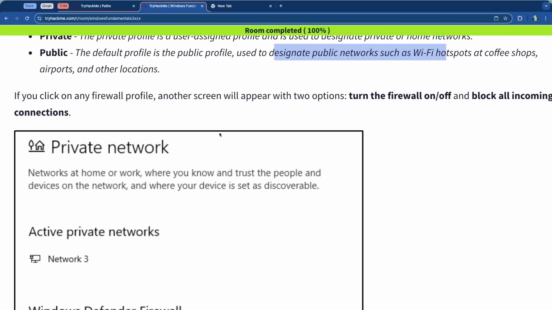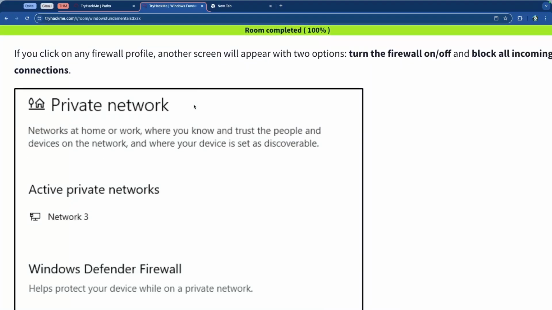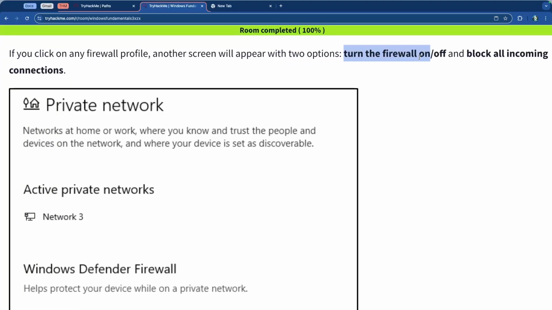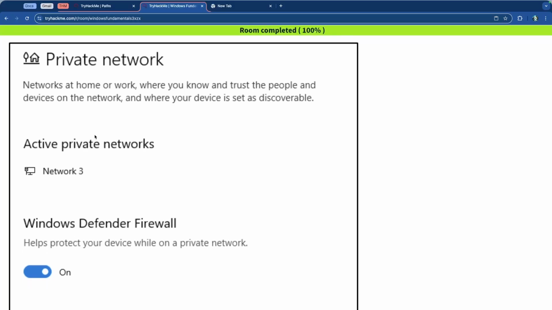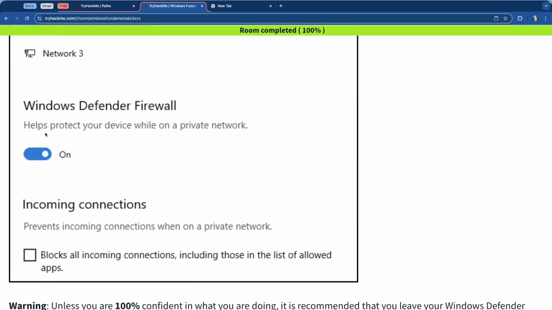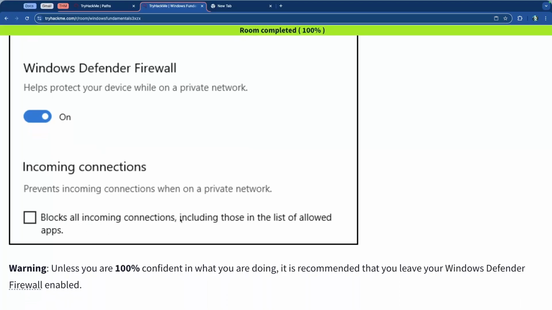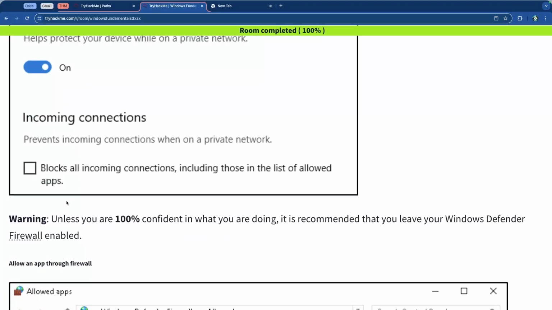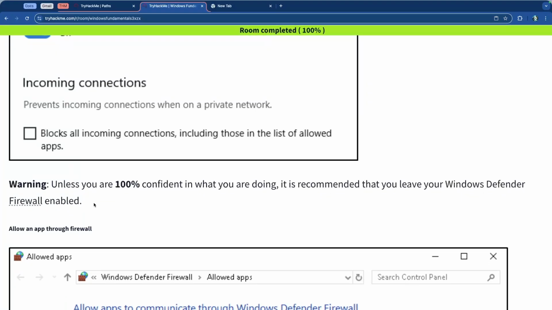If you click on any of the firewall profiles, we can see that another screen will appear, where you can turn it on or off, or you can block all incoming connections on this particular network. So in this case, for the private network, we can see that it's actually been turned on. And then do you want to block all incoming connections, including those in the list of allowed applications? If you do that, it's a deny all rule that is applied to the firewall, and it will deny all of the incoming connections.